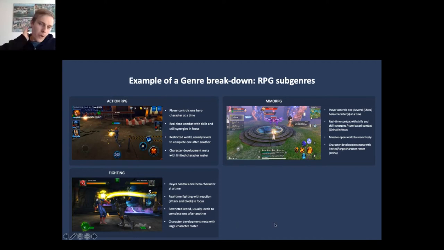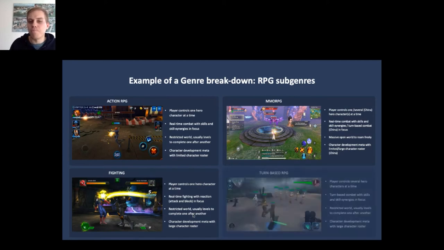But then, in fighting games, players control one character at a time. It's real-time fighting in a restricted world, so you go from one level to another, and usually have a rather large character roster in the game. Marvel Contest of Champions is a pretty classic example of a mobile fighting game.